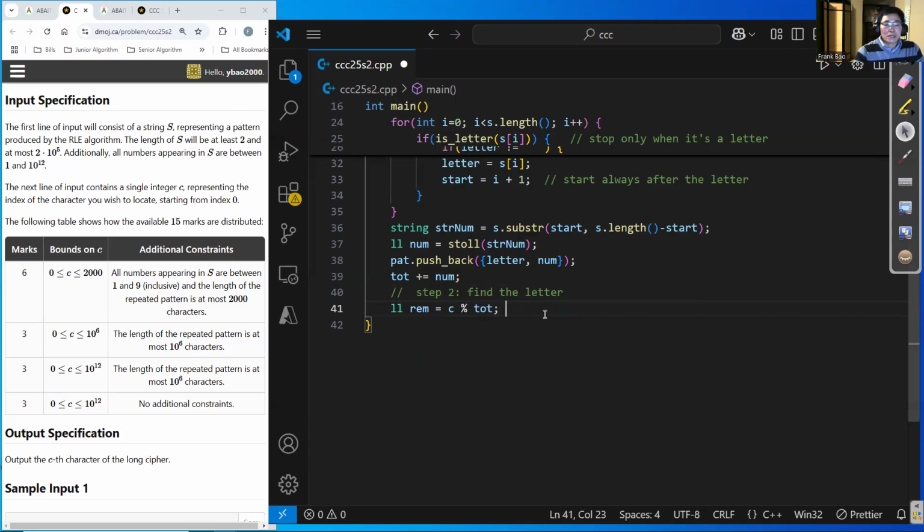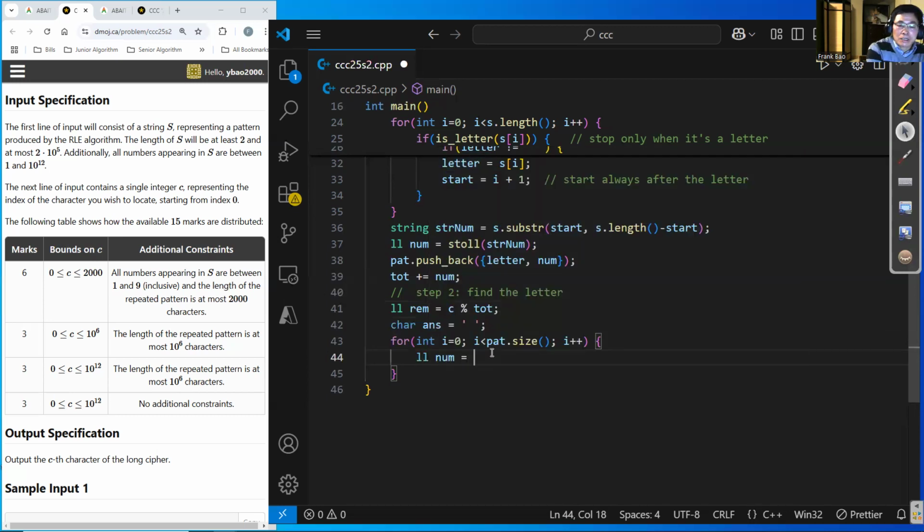Once you have the remainder, this is your answer. So I'm going to put answer and a space and then just loop it. For int i equals 0, i less than pat dot size, i plus plus. Go through the pattern, and get the number. The number is pat of i. Remember, this is the second one. The second one is the number.